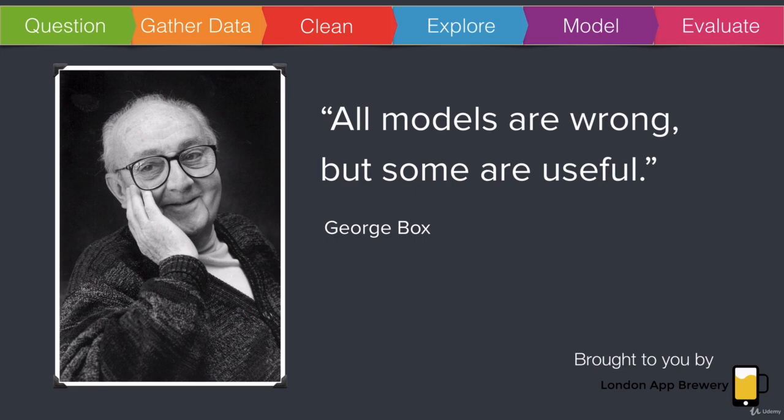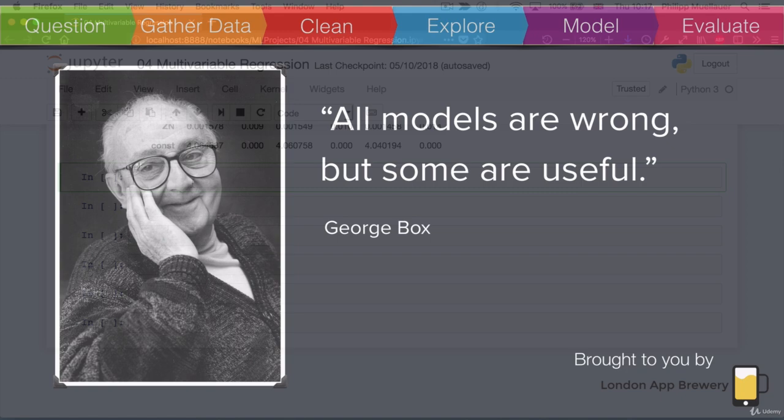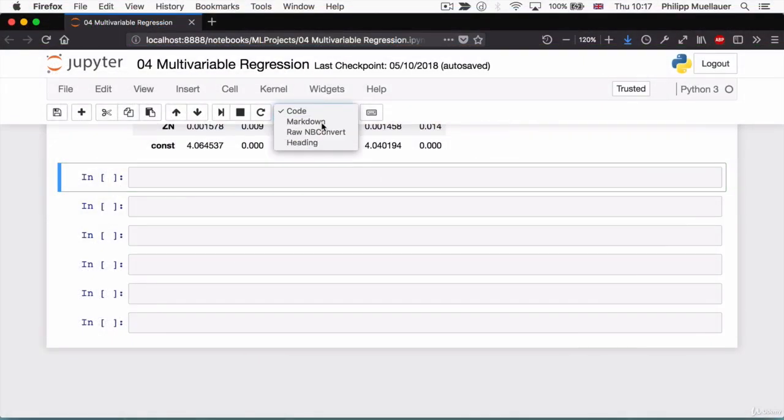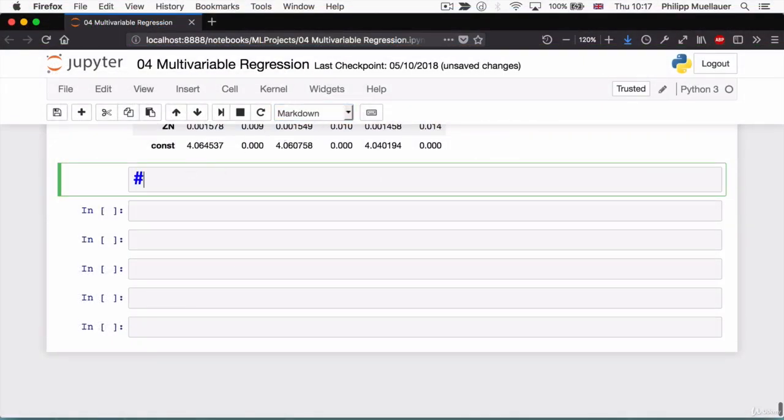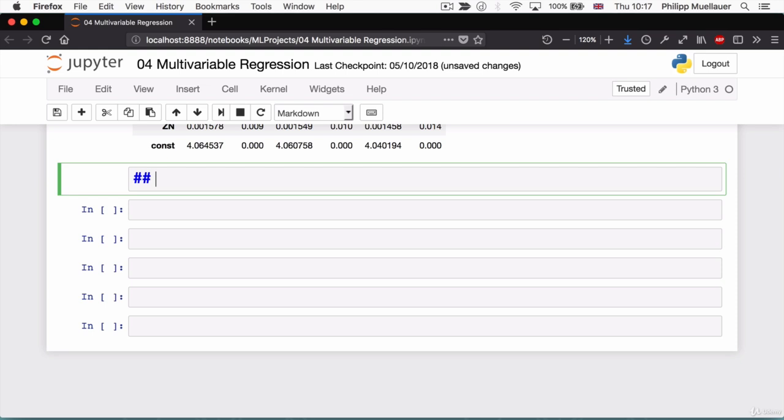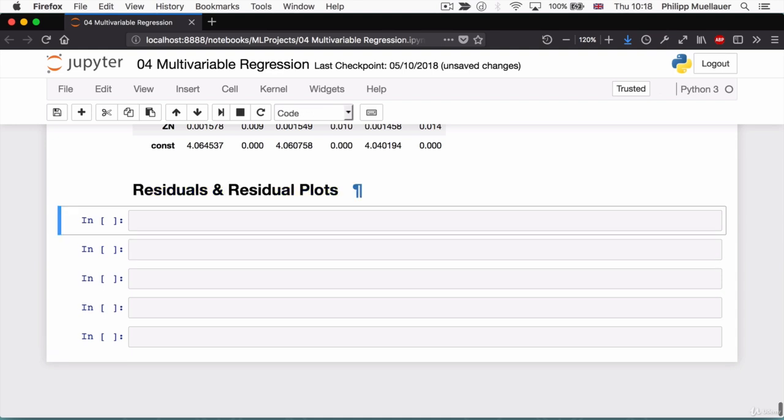So in our Jupyter notebook, let's investigate how wrong and how useful our house price model is. And we'll commemorate this with a new section heading. I change this to Markdown here and put 2 hashtags there and write residuals and residual plots. And now what I'm going to do is take some of our existing code and just copy it below. We're going to reuse some cells, but modify them a little bit.